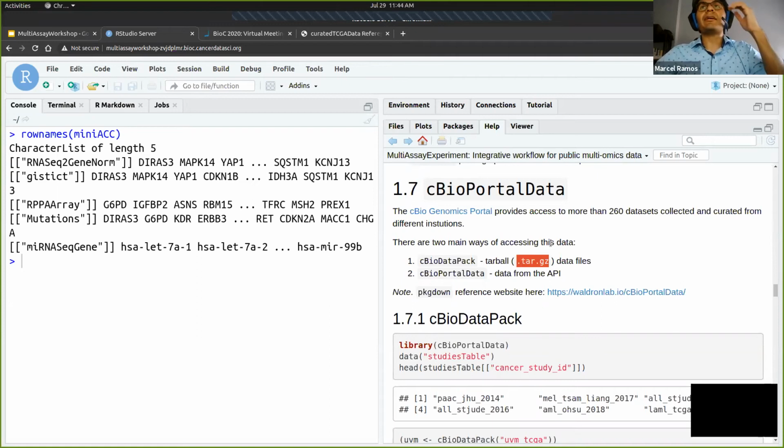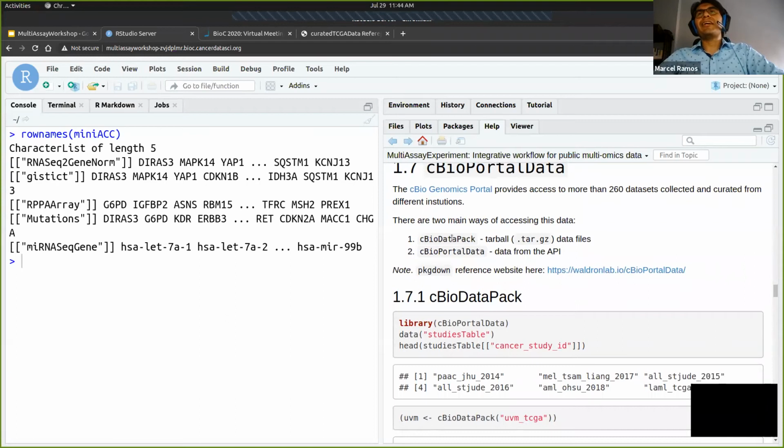When you're working with data, it's always an issue, as many of you know, that data is never clean unless it's an example data set. There are some curation issues that prevent us from fully supporting all 100% of the data sets provided by cBioPortal. But the other thing you can do is to download the data set as a tar-gz file on your computer. The other function is cBioPortalData, which allows you to obtain data from the API.